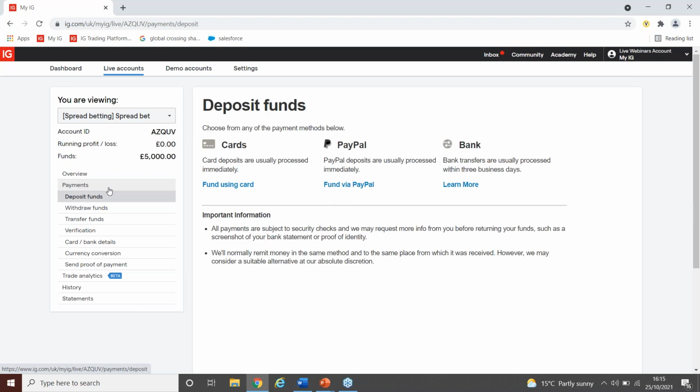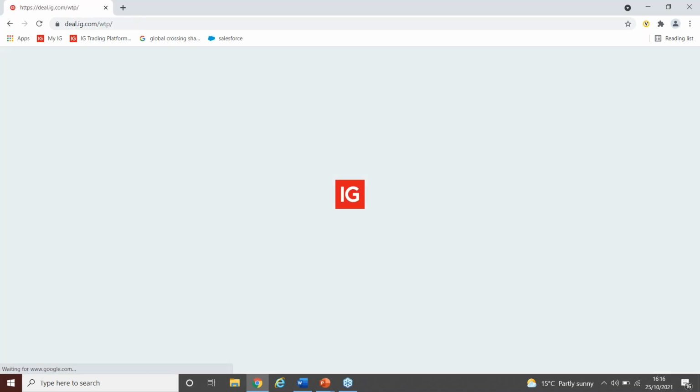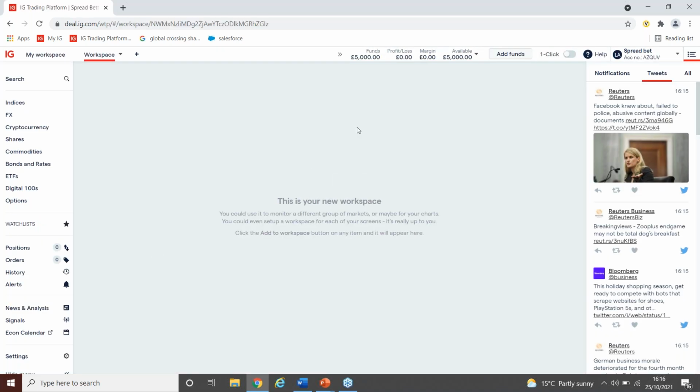So normally you'd have three options, card probably being the most common one, alongside PayPal and bank transfers. But as you can see here, you have other payment options, whether it's withdraw funds, transfer funds, and so forth. So to go back to the original page, you just click on Dashboard at the top. And then once you're ready, click on the Open Platform button, and it should take you to the IG platform.